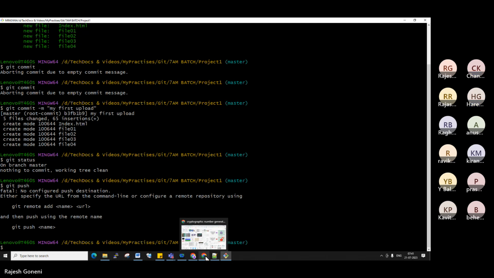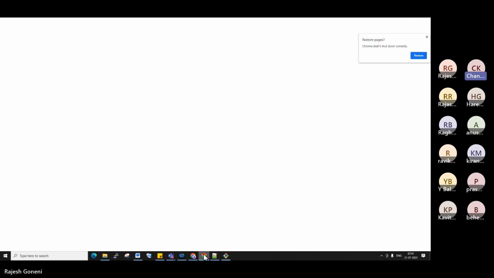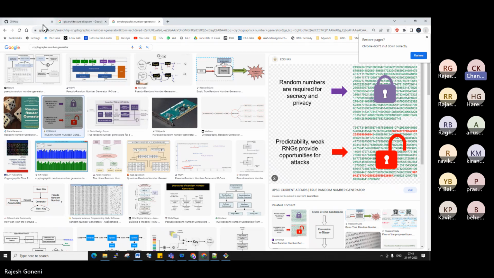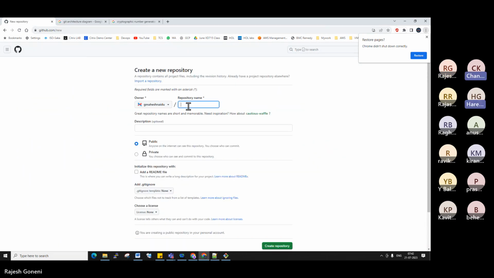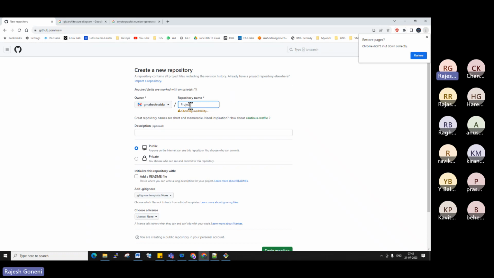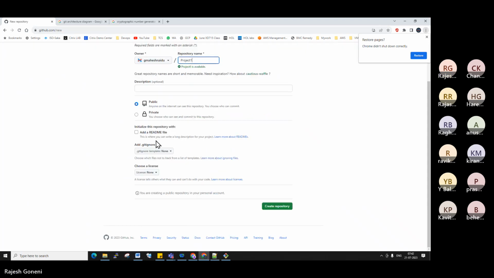Then we have to clone the repository. No, I think it's not cloning. Yeah, we already have it in the local, right? So we have to push it. See, can we create a new repository by clicking here? Yes. What is the name? Project one, and a public repository. I don't want to make any changes here. Create a repository.